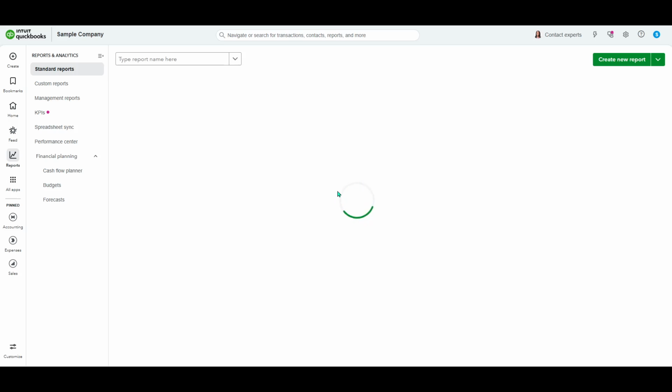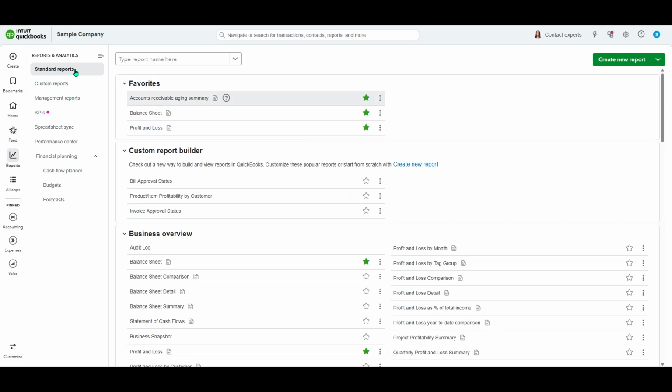Once you're in Reports, go to the Standard tab. The Standard tab contains the ready-made reports QuickBooks provides out of the box, so you don't have to build anything from scratch. It's organized by category, but the fastest route is simply to search.